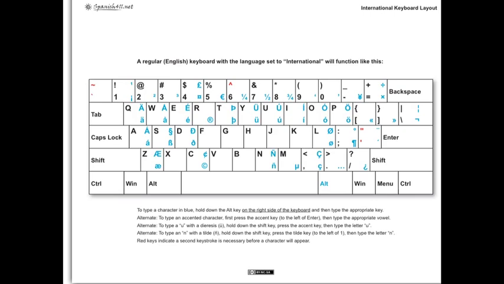So if you want to make the upside down question mark, you'll do right Alt plus the question mark key. If you want to do an exclamation point, you'll do the right Alt key with the exclamation point key. If you'd like to make an accent on an A, it's right Alt with an A. If you'd like to make a capital letter A, it's right Alt, Shift, and the A will make a capital letter.